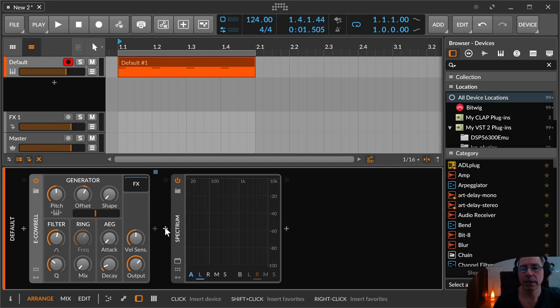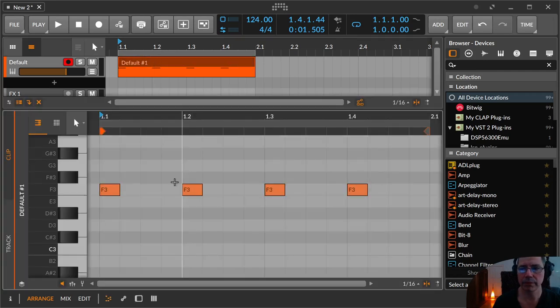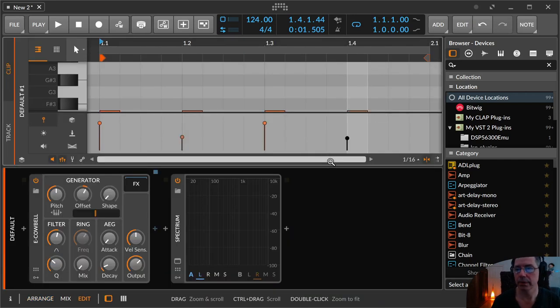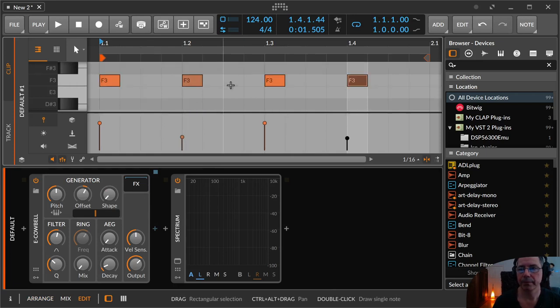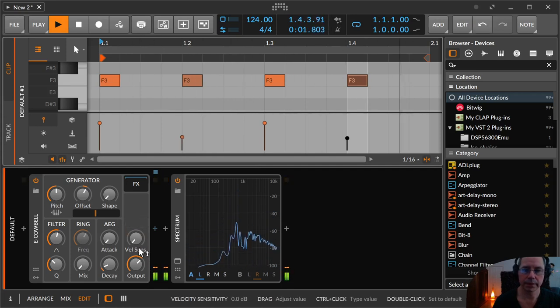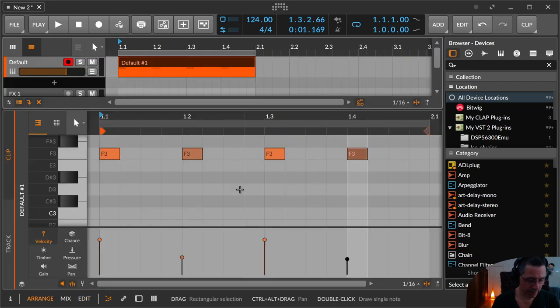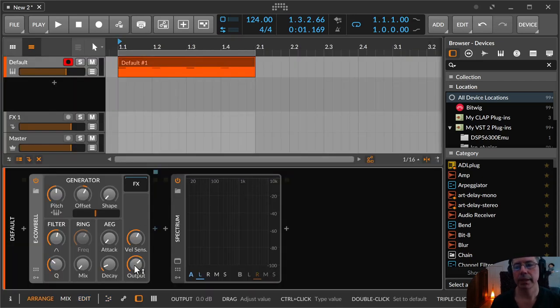Then there is also an effect container where you can put in some more effects like distortion, delays, reverbs, or whatever. Then velocity sensitivity, where you can put some more emphasis on the velocity, for example. I only have four notes right now. Or less velocity. And for sure the output dial, where you can configure the output volume.